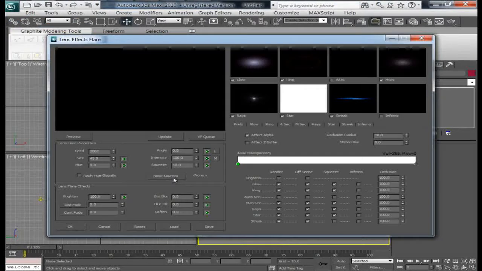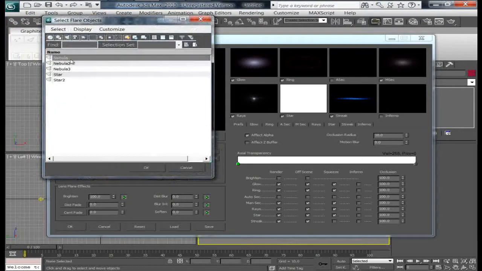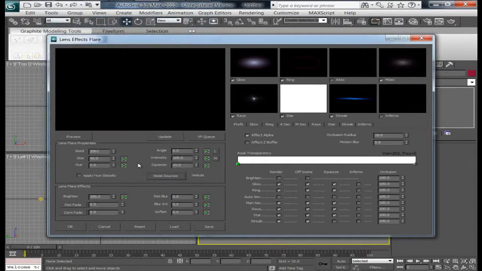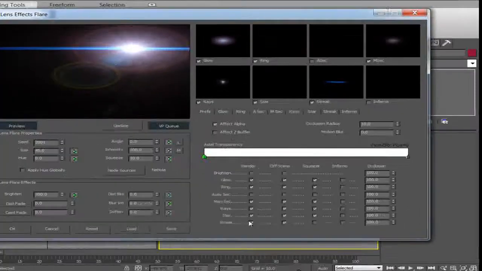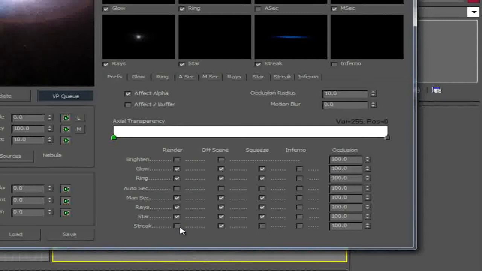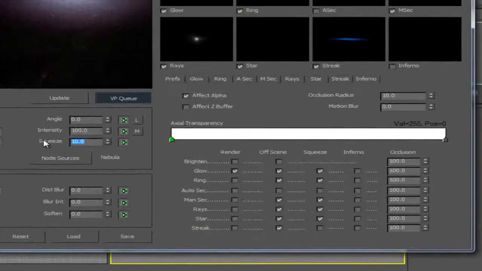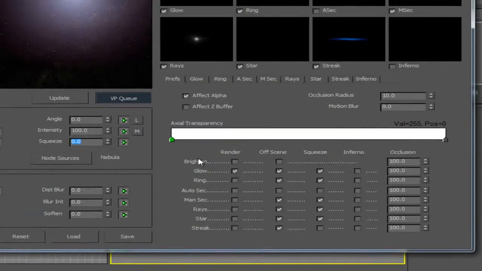Once in Setup, you want to click on Node Source. You select your first nebula. Say OK. Click on VPQ and Preview. Next, we want to deselect Streak, Star, Rays, Man, Sec, Ring. And we want to turn our squeeze down to 0. And we want to check Inferno on our glow.